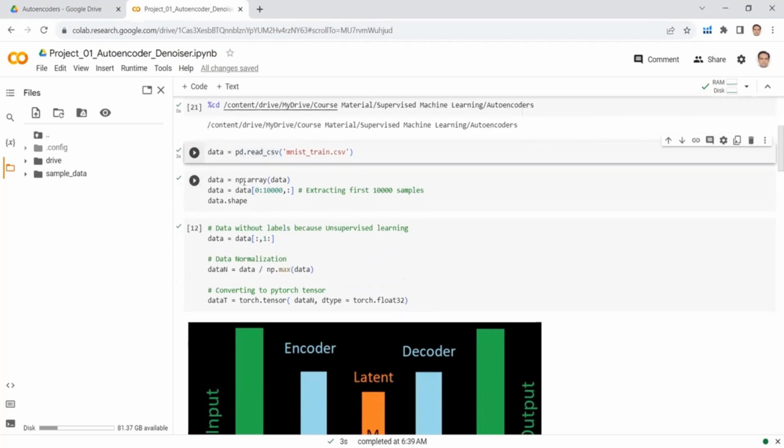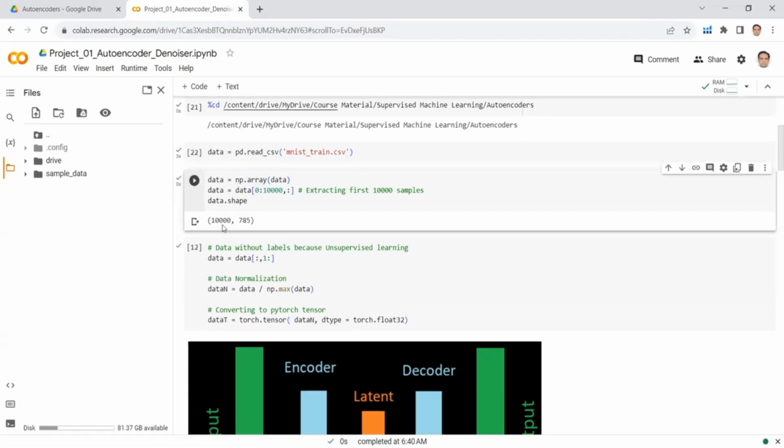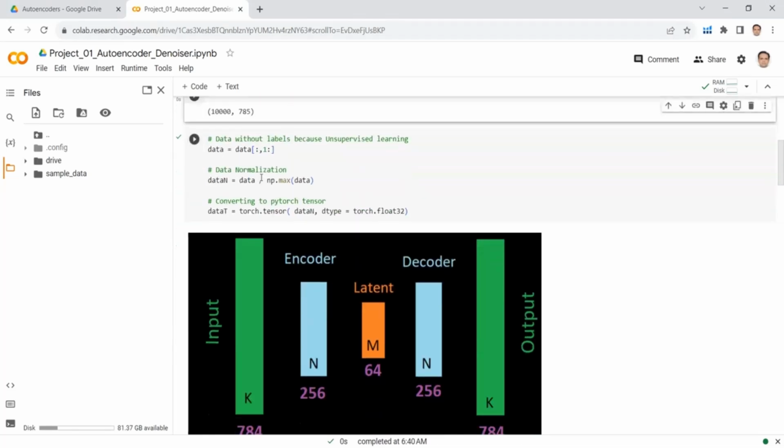Now it's time to transform the data to the NumPy array. And in the next step, we are extracting the first 10,000 samples from the data. Let's run this cell. So we can see that we have successfully extracted the first 10,000 data samples from the MNIST data. Now, in this project, we are going to use the autoencoder in order to remove the noise from the image. Therefore, we do not need labels. We only extract the features from the data, that is, we extract the data without labels. So here we are extracting the features from the data and we are calling it data. Here we are normalizing the data.